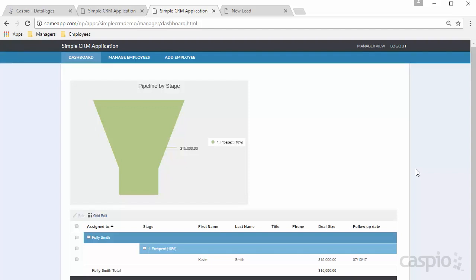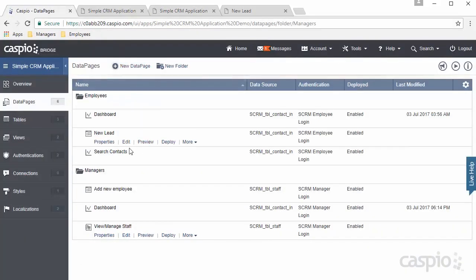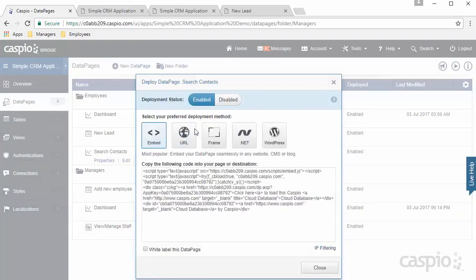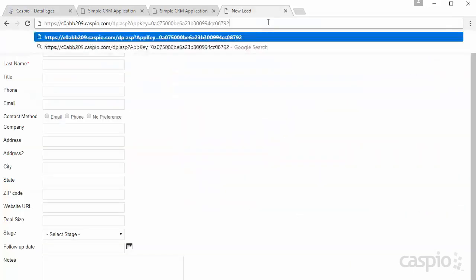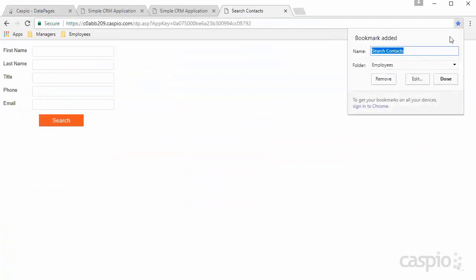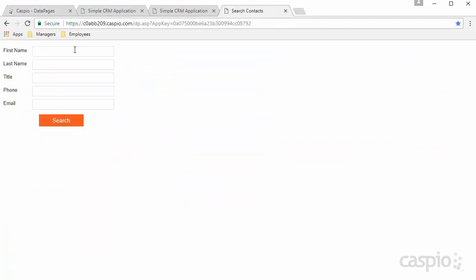And remember, this is using the embed model. You can still use direct links for all of the other data pages. So if I were to simply just grab the direct link for this data page, and we paste it up here, and we bookmark it inside the employee folder. Notice now inside the employee folder, I have two data pages.